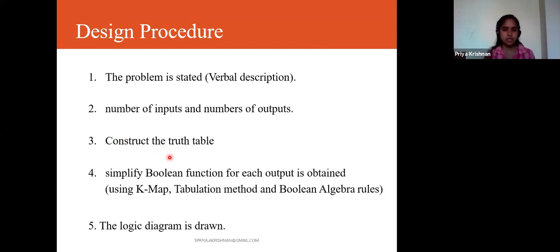So from the design, a truth table, I want to simplify. I want to get a final expression, and that final expression is called a Boolean expression or logical expression. Yes. So 4 important things we have to be clear before moving into the actual design.